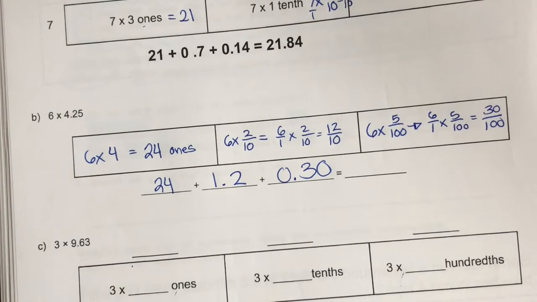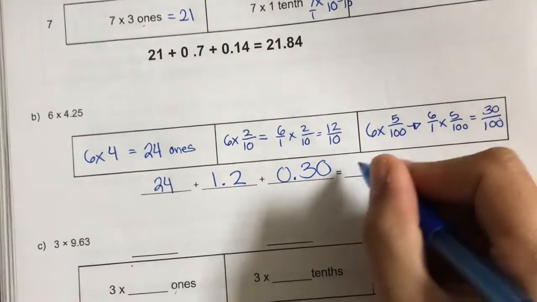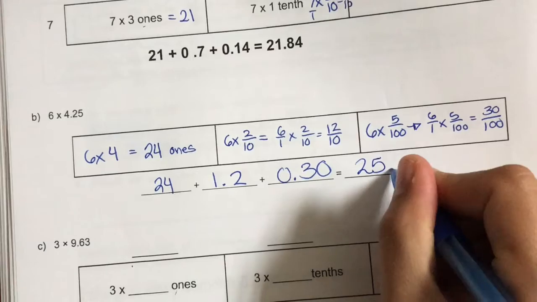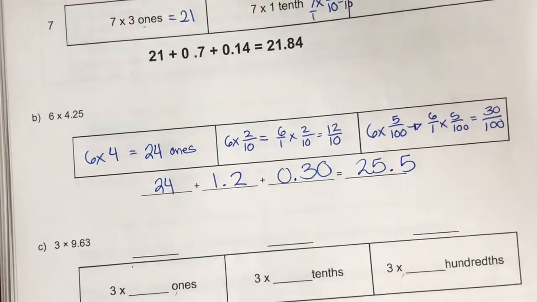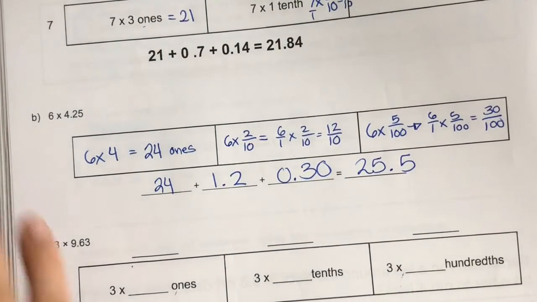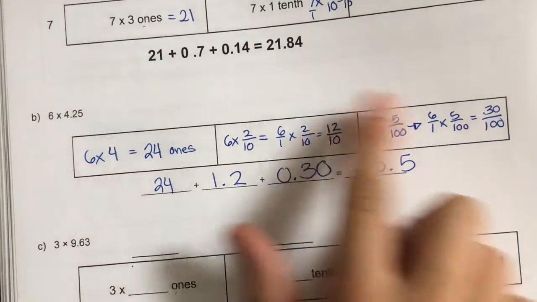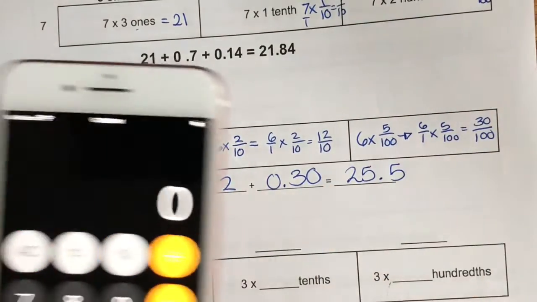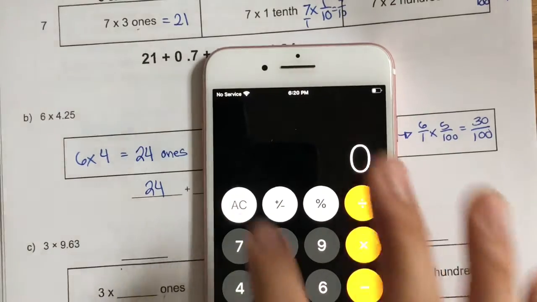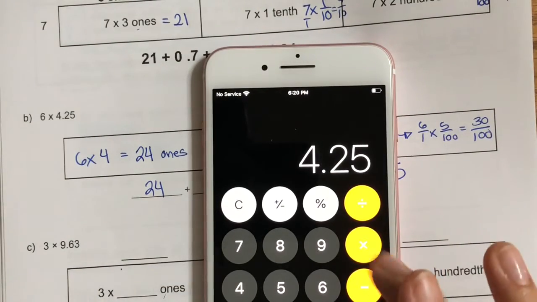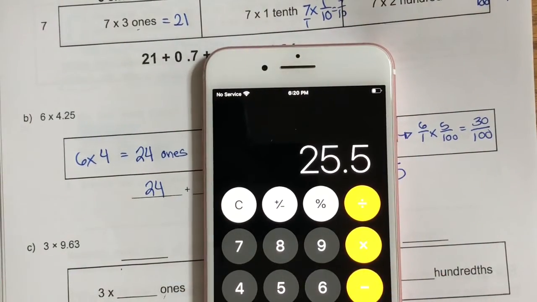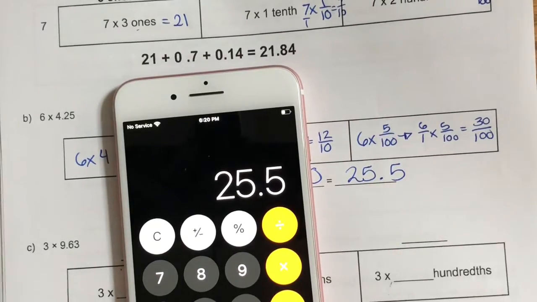So now we would just go ahead and add those together, which gives me an answer of 25 and 5/10. And to double check this, I recommend you do use a calculator, because if you're not familiar with this, it is tricky. So here's my calculator. I'm gonna do 4 and 25/100 times 6, and you'll see that my answer is correct.